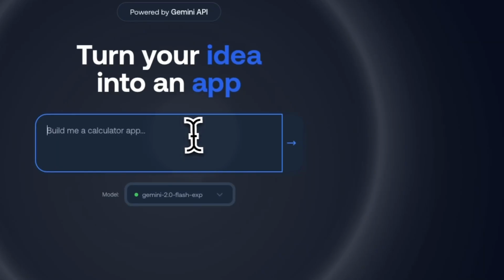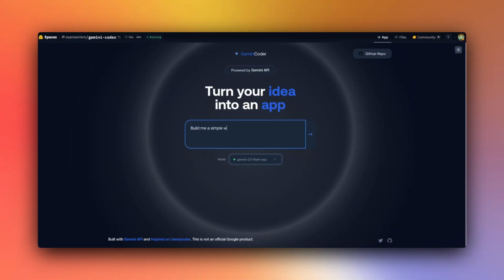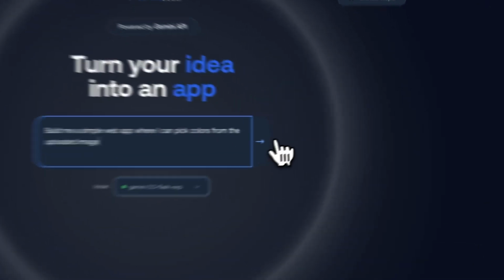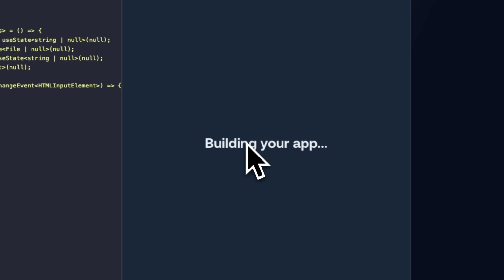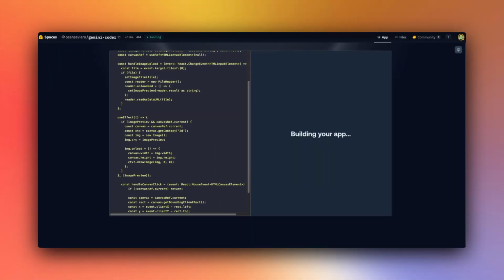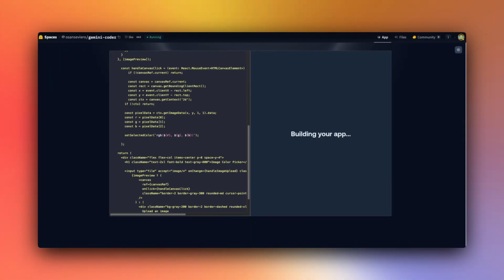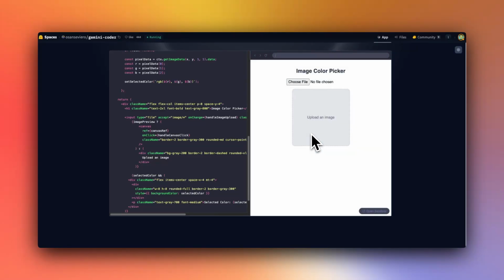You can go ask anything, but this is more useful for small tools. So I'm going to just go here and say, okay, build me a simple web app where I can pick colors from an uploaded image. That's all I want. So if I upload an image, I want it to create a color palette based on that. This is extremely helpful if you're working in a corporate company where you want to always use the logo that they've got. So I've got something here.